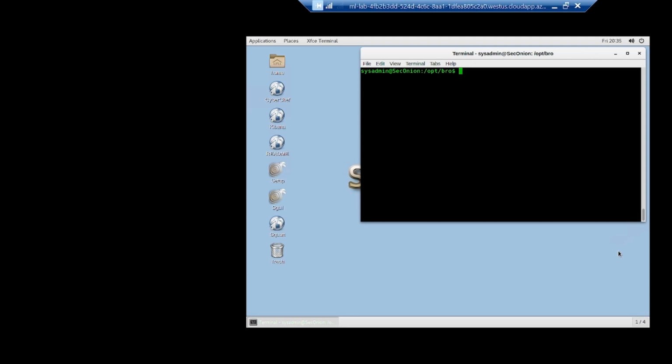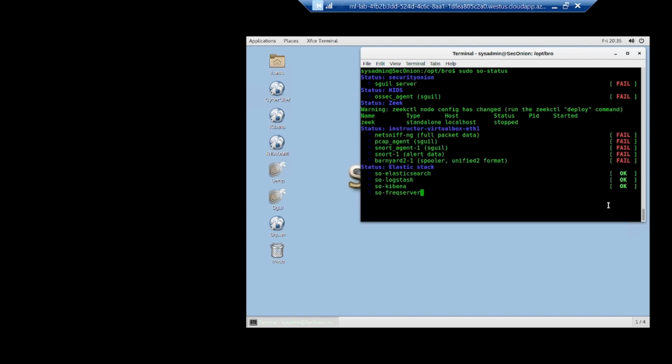And the very first one is status. So the sudo so-status command gives you the status of the system, where it failed, and what the services stack looks like. Elasticsearch is okay, then Logstash is okay, Kibana, and a couple more. But there are a couple of others which have failed. You can see those statistics on the display.